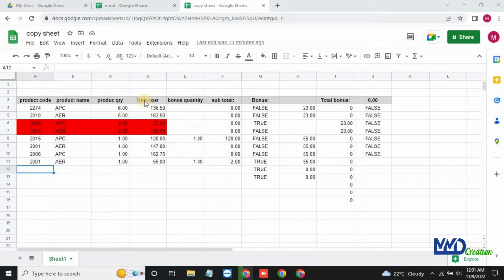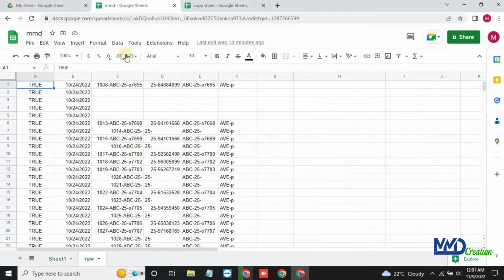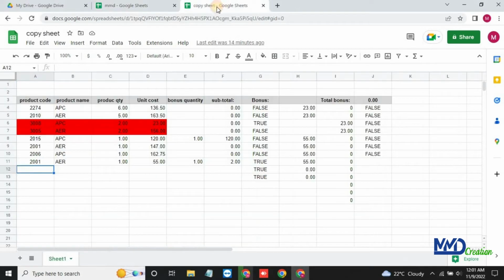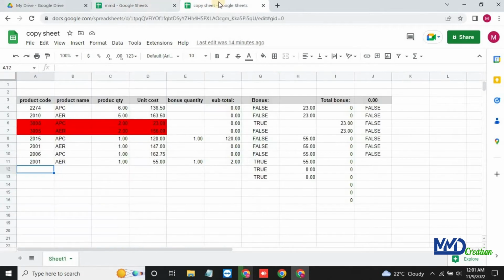Today we are going to show how to copy Google Sheet data to another Google Sheet. You can see there is some data in this sheet. We want to copy it to this separate sheet. Okay, got it? So let's see how to do it.